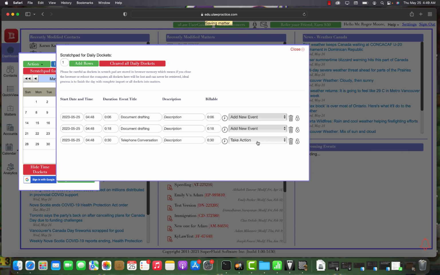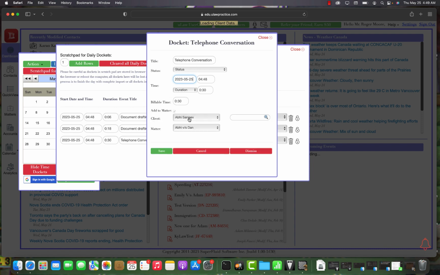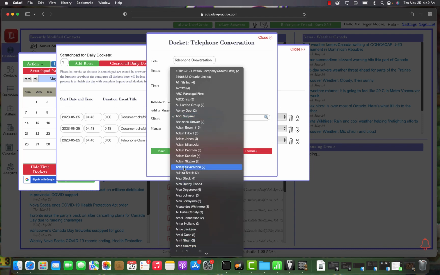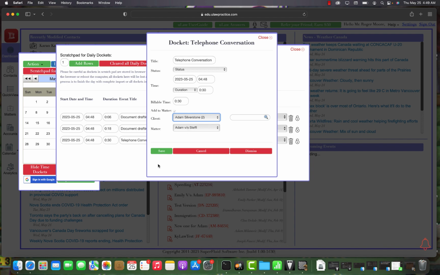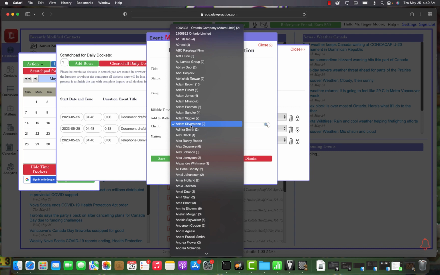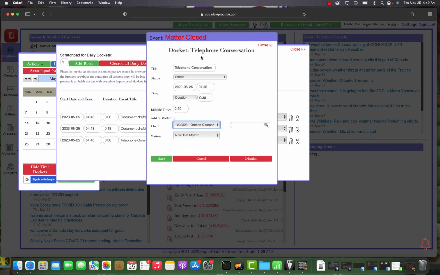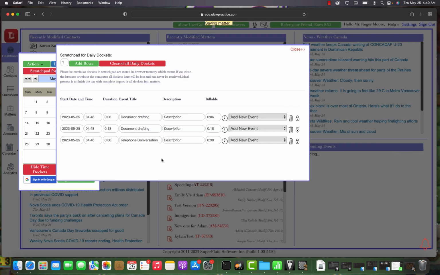Now, similarly, you can take an action on the telephone conversation. You can say, hey, add this one, and this one actually belonged to the Adam Silverstone matter, Mrs. Steffi, and hit the save button. This one is a closed matter, so it's not allowing me to do that. But let's say I'll pick an open matter, let's say this one, and then hit the save button, and now it allowed me to do that.